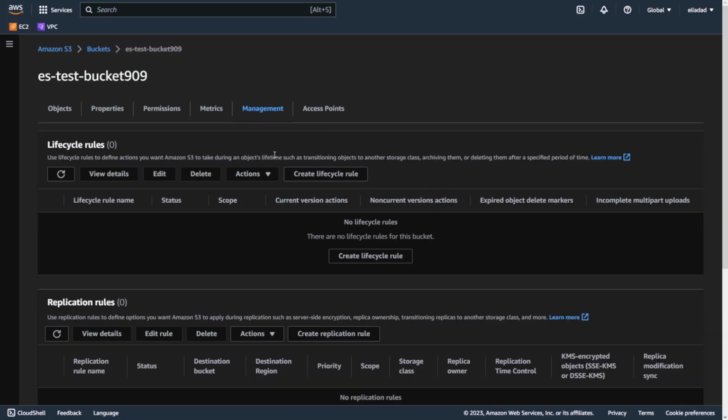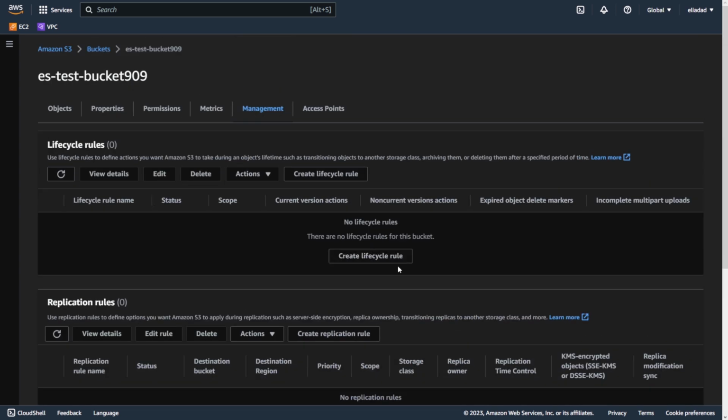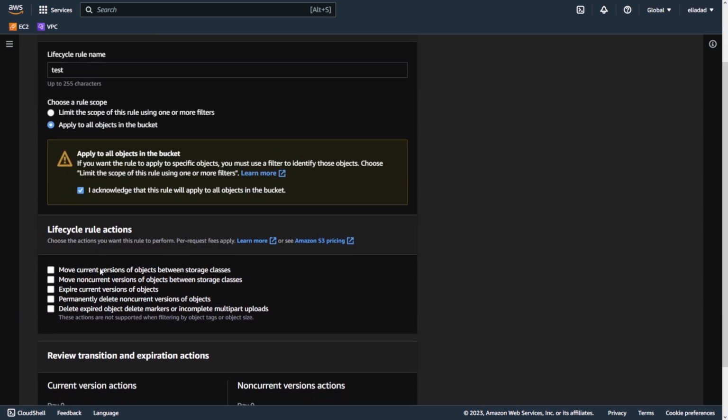All right, in management, this is where we set up lifecycle rules, replication rules, inventory configurations. So for lifecycle rules, we'll go ahead and create one real quick. These are pretty straightforward and pretty helpful. Call it test. We'll apply it to all objects in the bucket to keep it simple. Now, over a course of, let's say, time, I want something to happen to my objects. I want them to move between storage classes as a good example, so we'll start with that.